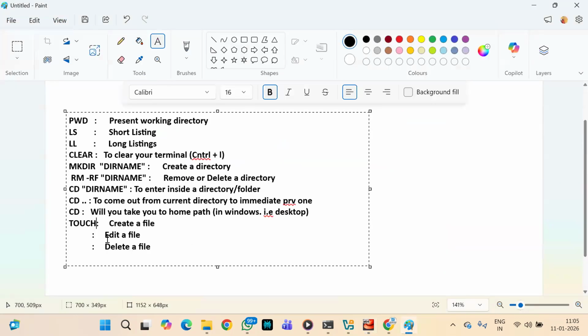I'll write the command. Do not get confused. Now I'm editing a file, or writing some content inside. The command is echo. Echo, then a space, your content, then greater than, then your file name, which is sitting in that directory.